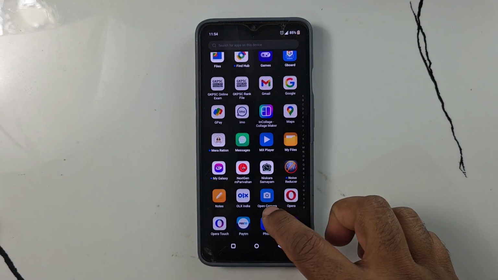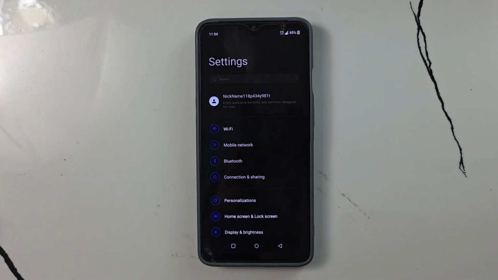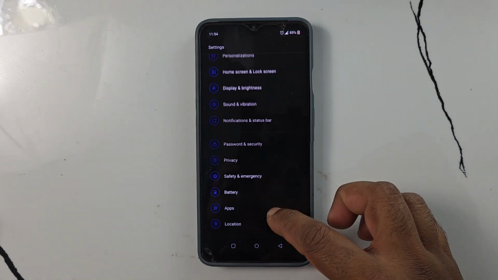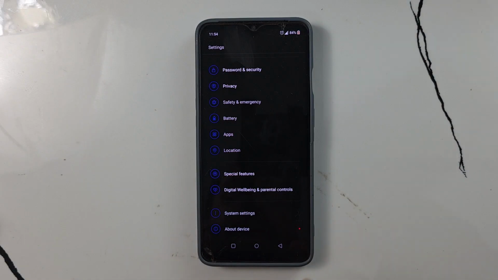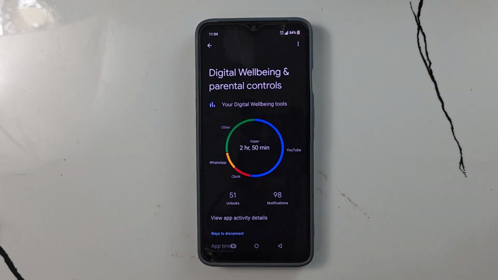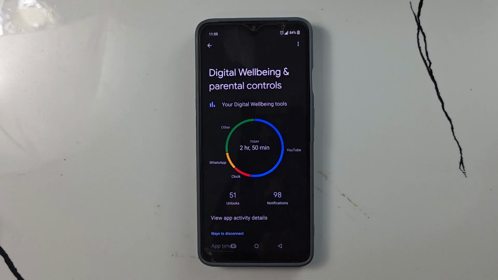Go to settings. Okay, simply open your settings, then scroll up, then you can see the option of Digital Wellbeing and Parental Controls. Just open that. Here you can see how many times you used your phone, unlocked your phone, and you can see the notifications. Today I received 98 notifications and 51 times I unlocked my phone, and here you can see the usage details.